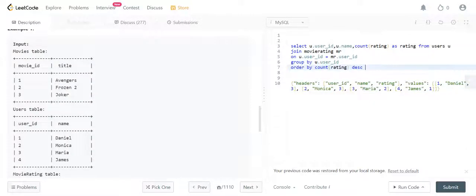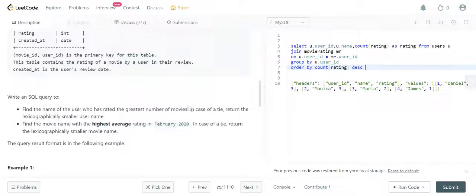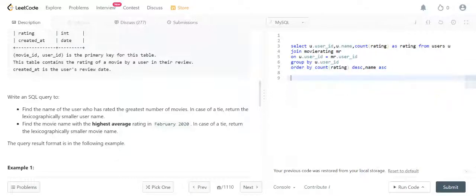Okay, so we will get the rating in descending order, right? And the second thing is that in case of tie, return the smaller username. So what we have to do is username ascending, right? Now let's run this. And we have to just find out the highest number of movies, right? So just put a limit 1, right? Run this code.